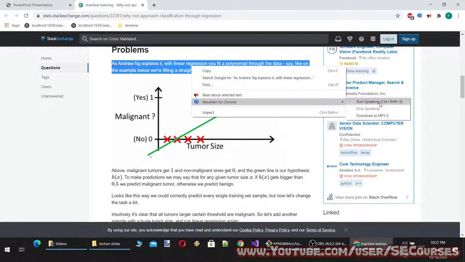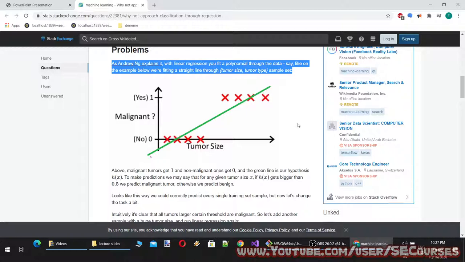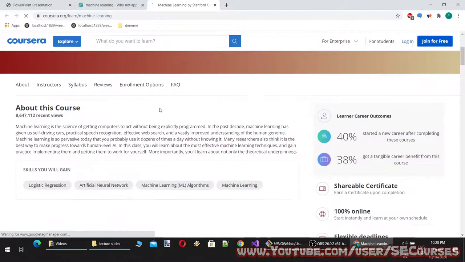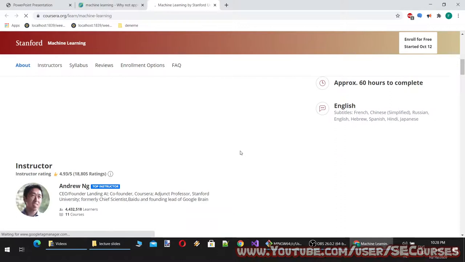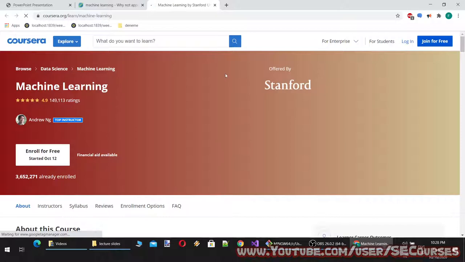As Andrew Ng explains it, with linear regression you fit a polynomial through the data, say, like in the example below, where we fit a straight line through tumor size, tumor type, sample set. There is a course of machine learning at Stanford University, so you may also check it out. He is a lead professor, I guess. Okay.